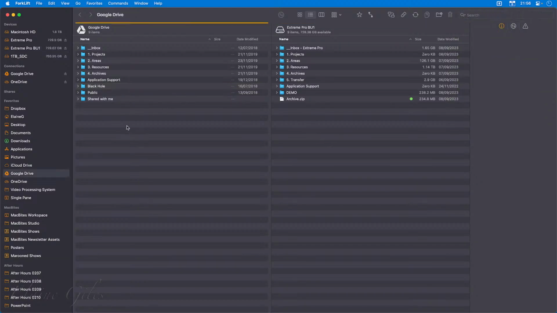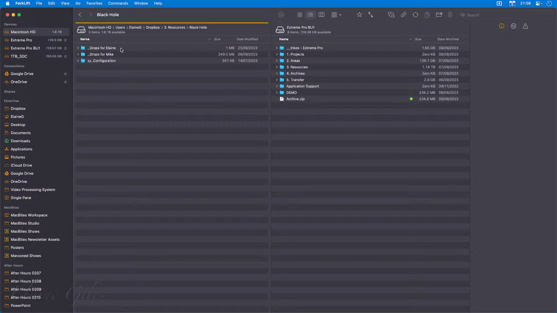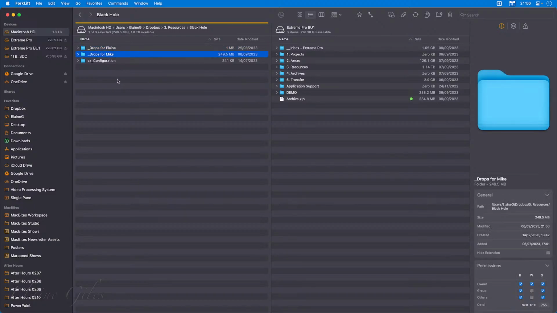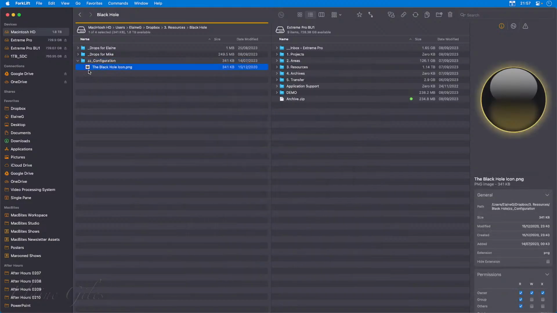So what that actually looks like, not on Google Drive, but the real one, is Dropbox, and it's in my resources, black hole. There's the drops for me, there's the drops for Mike, and this is the configuration, which is the icon. So that is what the icon looks like, and that is how we use it.